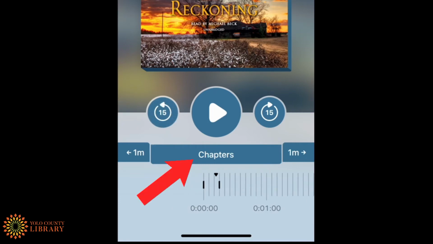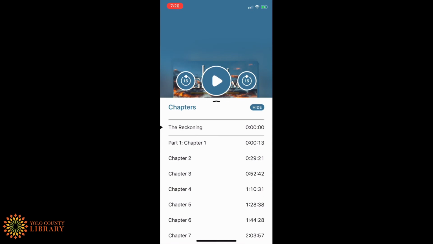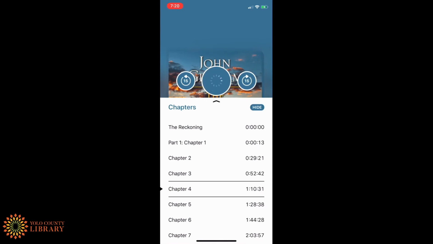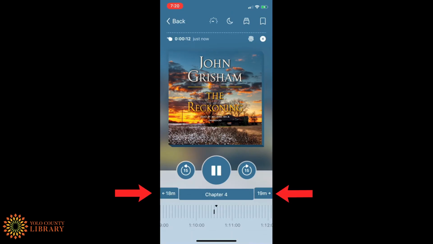You can select chapters by tapping on the Chapters tab here and tapping on whichever chapter you'd like. You will notice numbers beside the Chapter tab. These indicate how many minutes you have left until the next chapter, on the right, and how many minutes you are into the current chapter, on the left. You can click on these to skip to the next chapter or restart the current chapter.